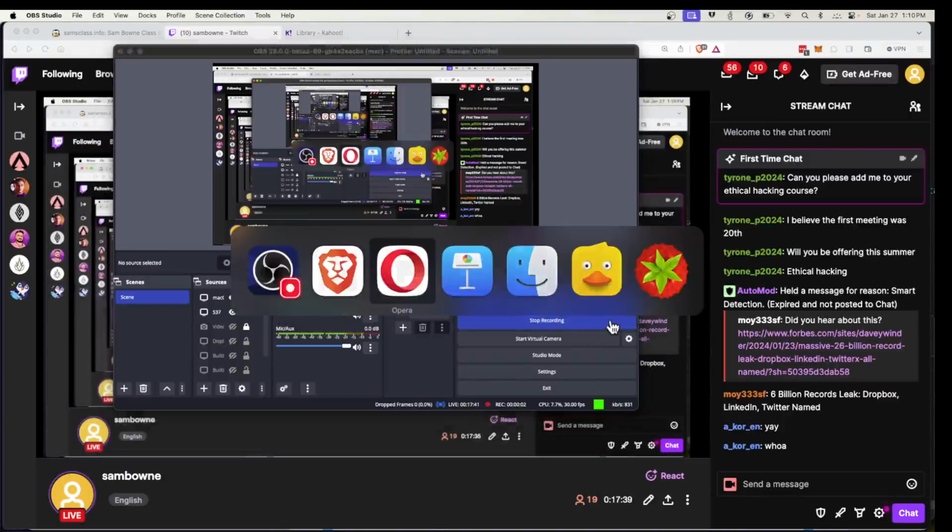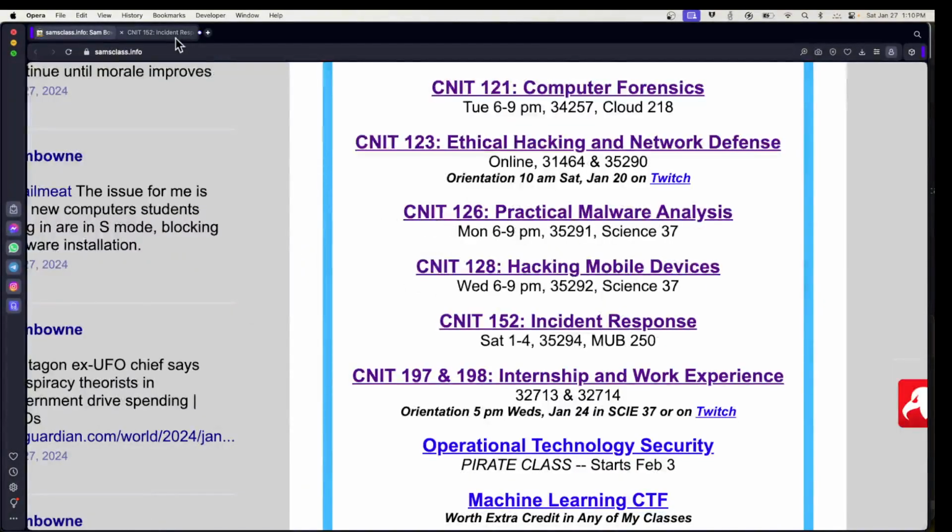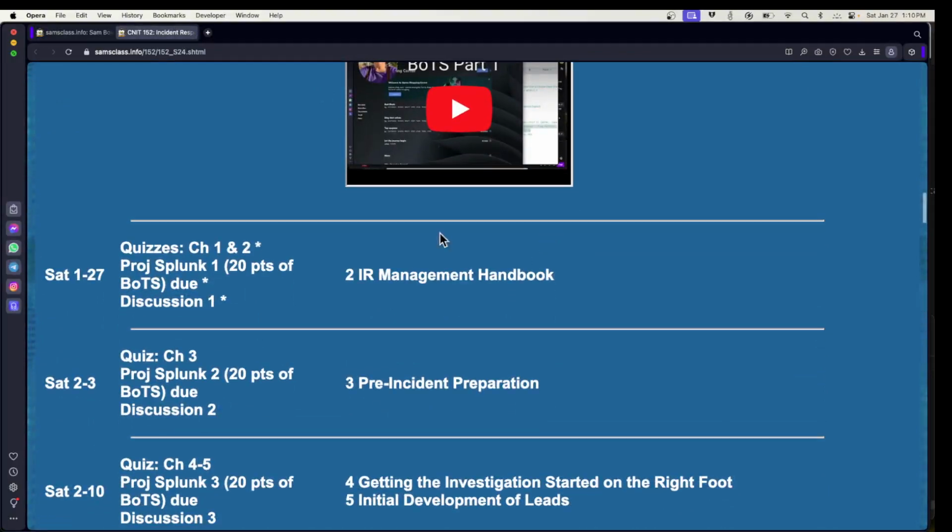So here we are. This is CNIT 152, Incident Response. This is the second class, so I'm just going to talk about Chapter 2, and then we'll demonstrate some more Splunk, which is what we're starting with here.